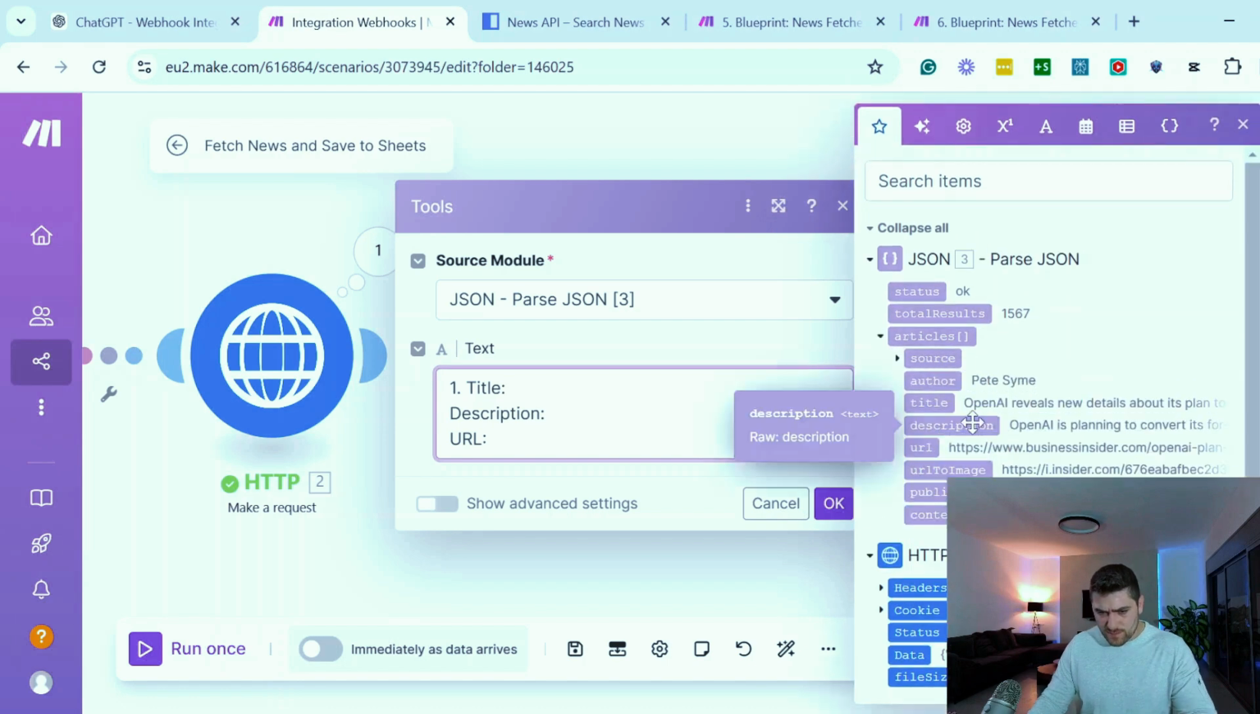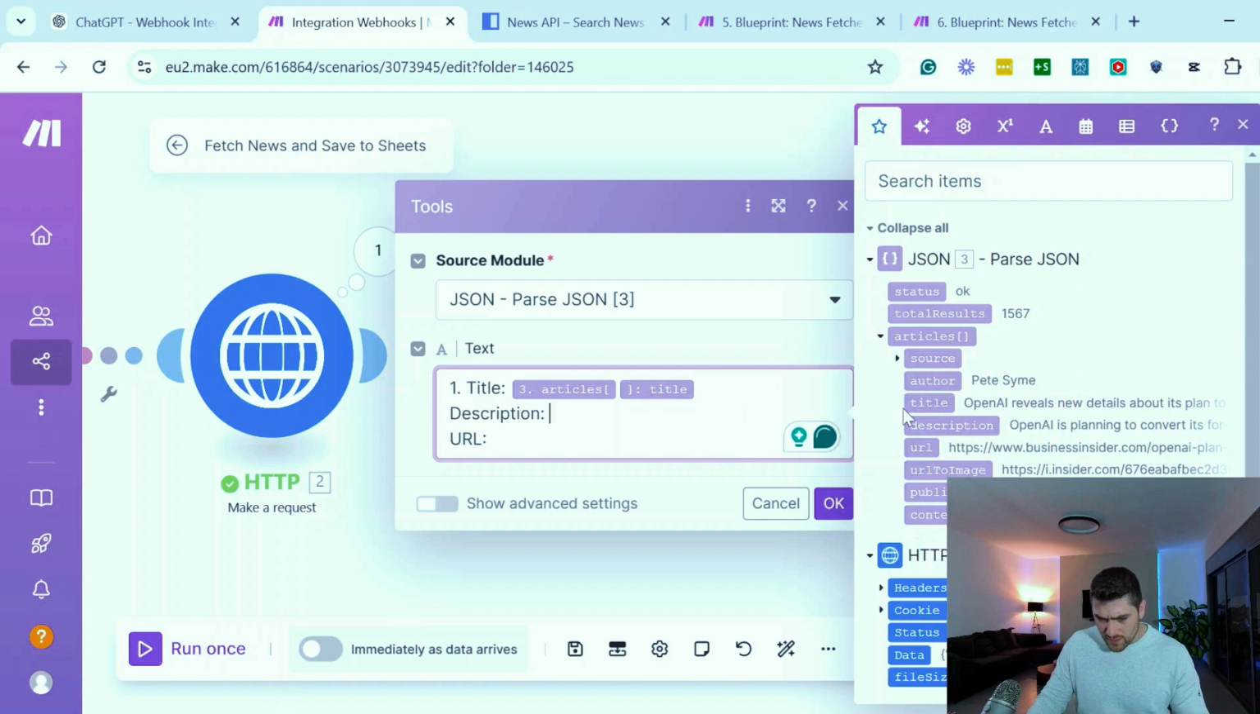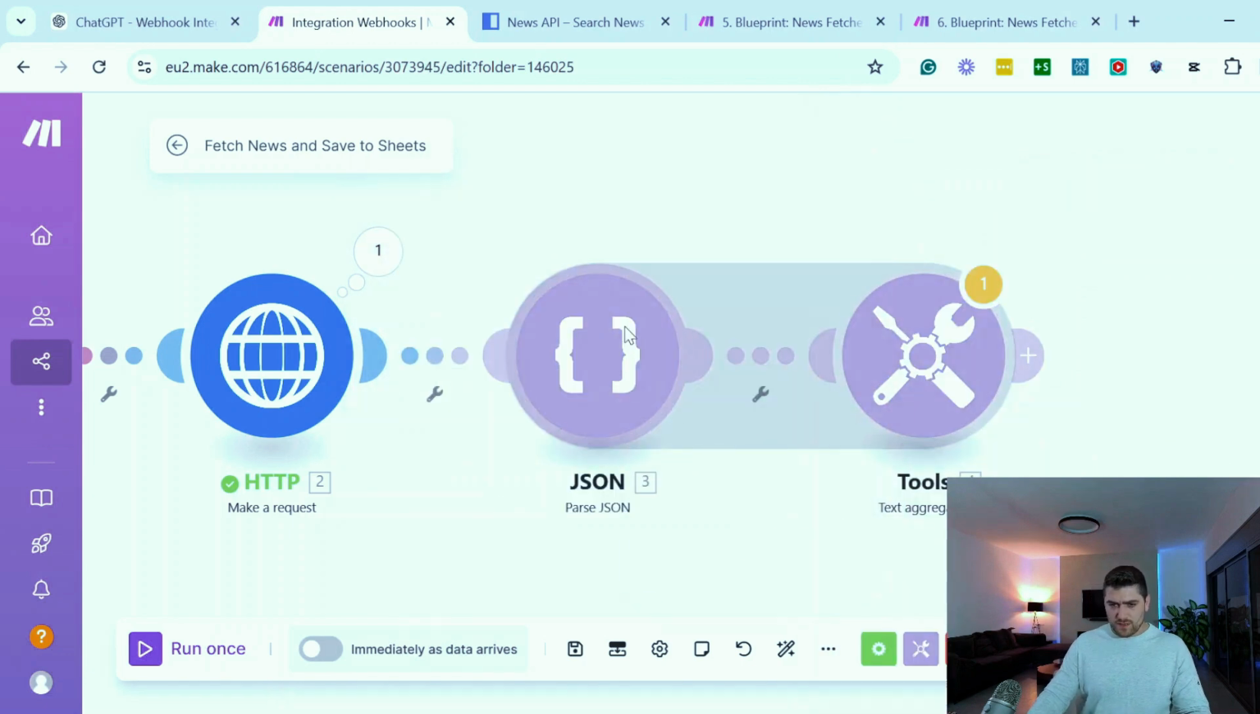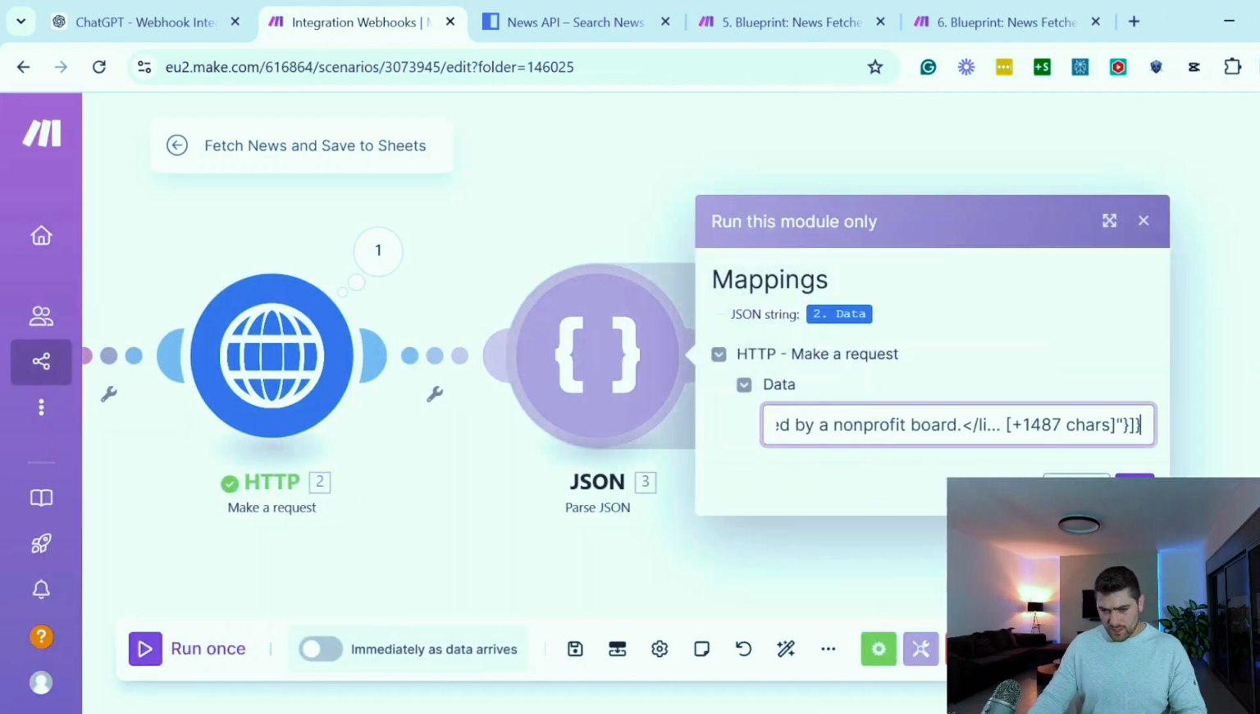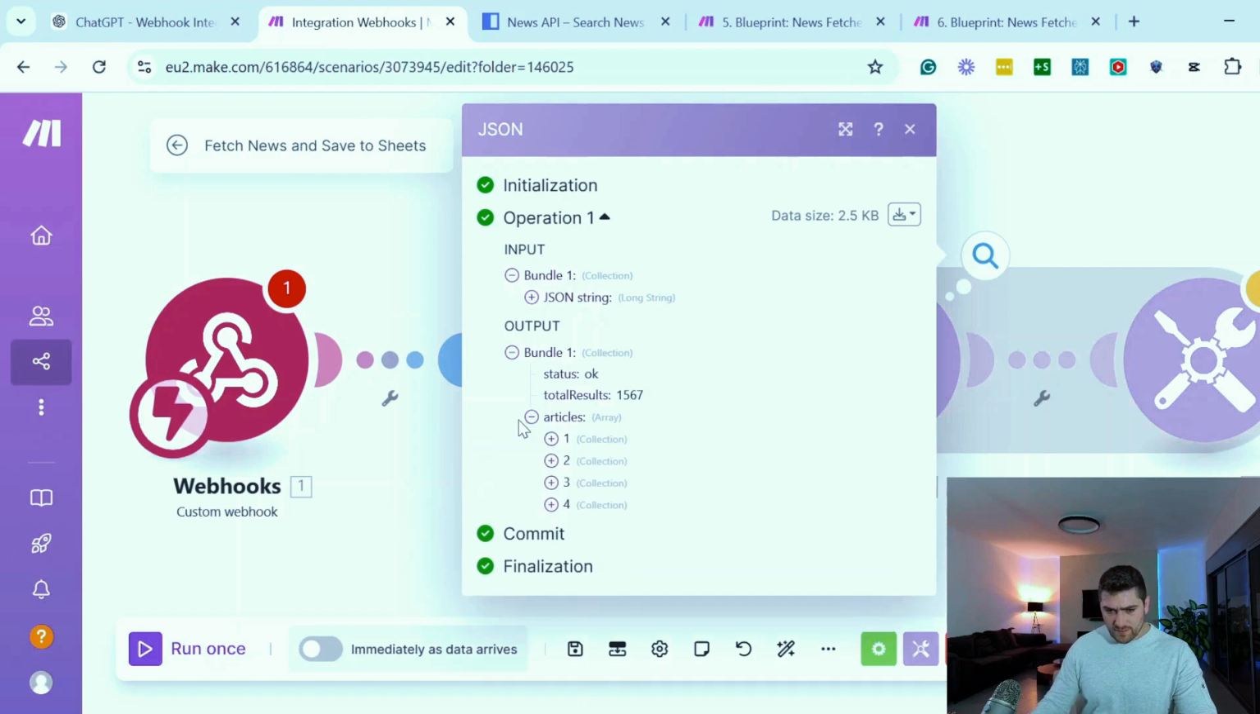And now let's map our title. So here I'm putting the title, then I'm putting the description, and then I'm putting the URL. Now here's the thing, let me save it. If you recall here, let's run it again. We can see the articles, and you can see it separated into different articles. So you can see the article number 1, article number 2, article number 3.